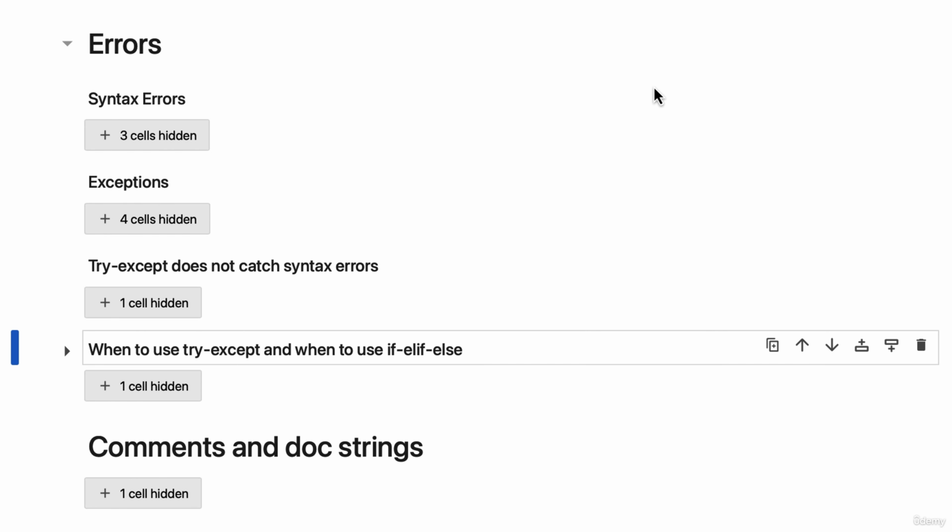As a programmer, you'll spend 60% of your time coding and 40% of your time fixing bugs. So it's very important to understand what errors are and how to fix them. So let's revise errors. We have two types of errors actually. We have syntax errors and we have exceptions.